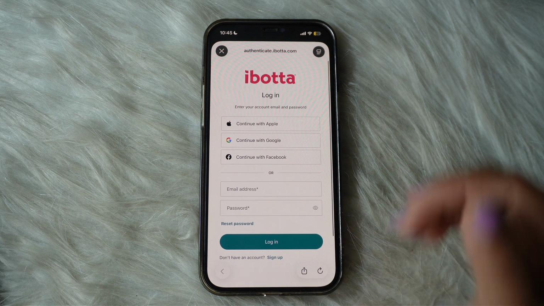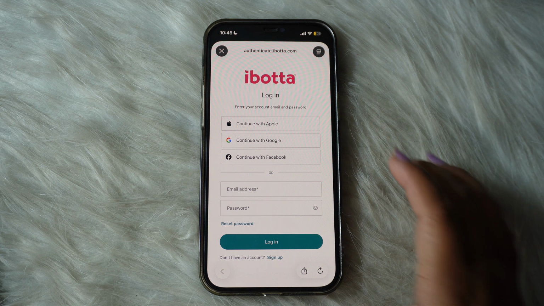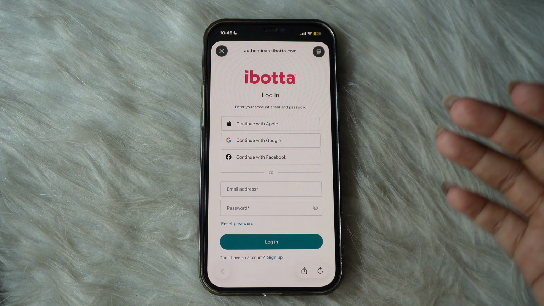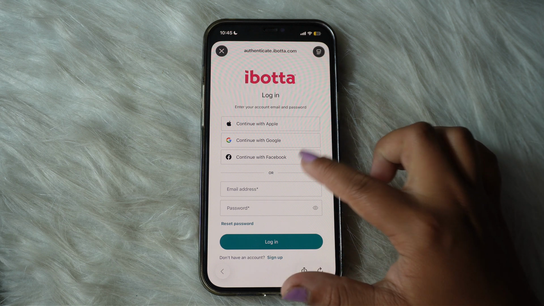But in case you have used any of those platforms in order to log into your account, then you can simply tap on any of those platforms and then go along with the process of how you'll be able to sign in or log in to your account using those platforms.